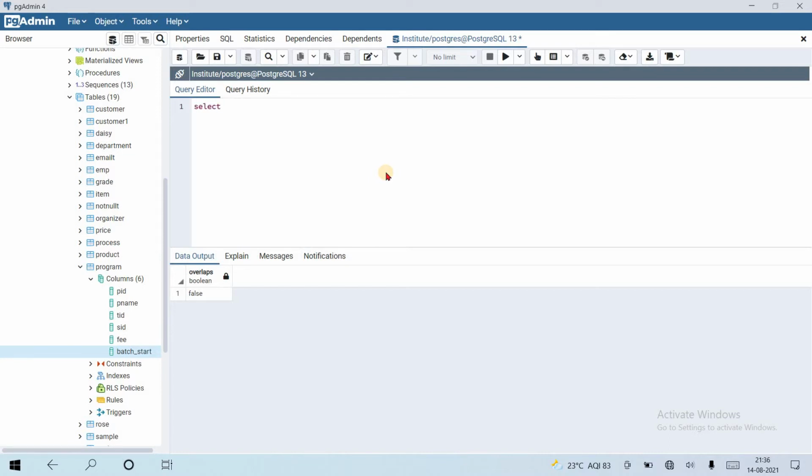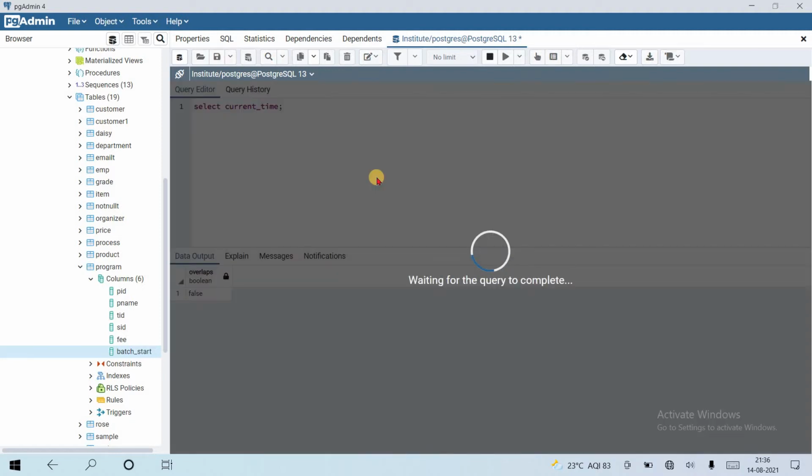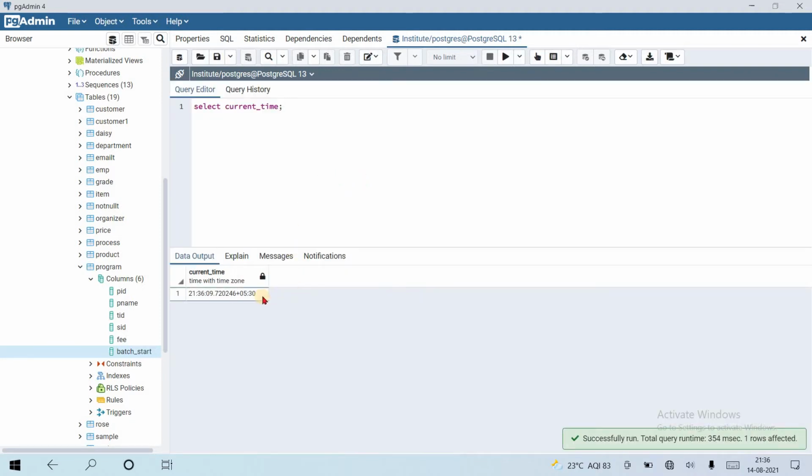Suppose we select current time. It gives us a time with time zone. Current date gives only a date, not a time.